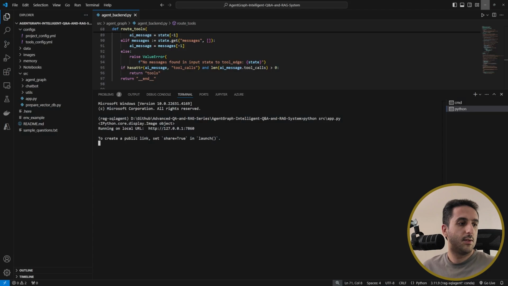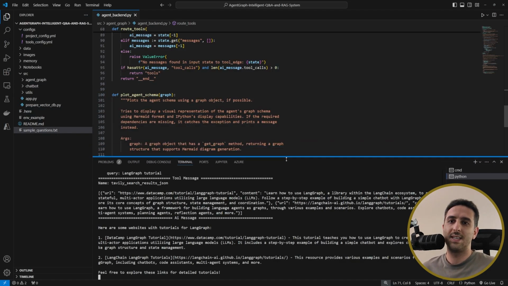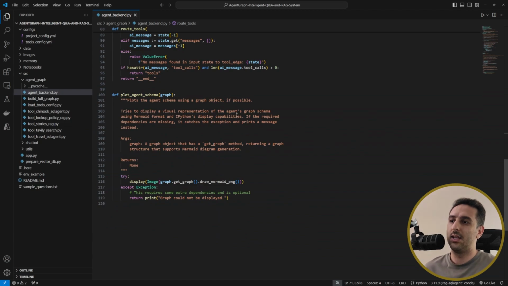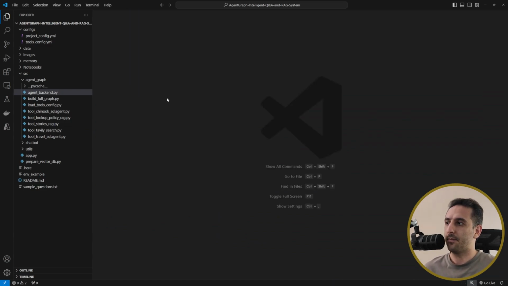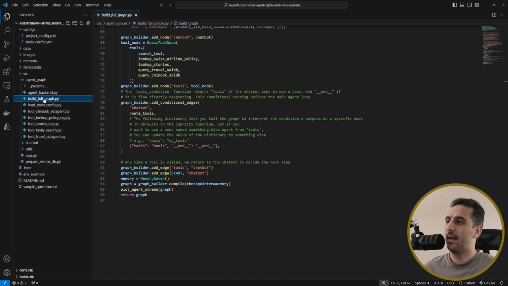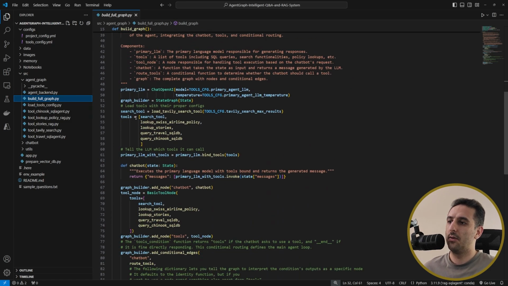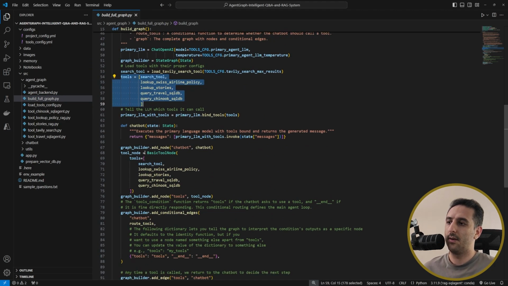Now, there is only one last thing that I want to show you, which is how to add or remove an agent, let's say a tool, to this system. In order to remove one of these tools that I added to this system, it is very easy. In case you go into this module right here, build full graph, if you scroll up, you will see 2 lists that exist in this module. One of them is called tools, and the other one is, again, called tools, but it is in basic tool node class. So if you want to remove any of the tools that I designed for this project, you can easily remove them from these 2 parts. You have to remove that specific tool from both these 2 lists.